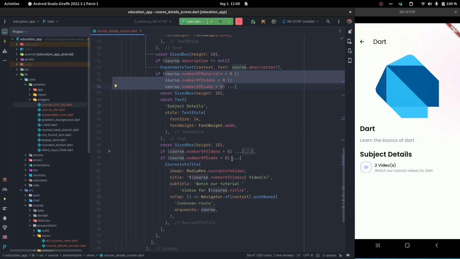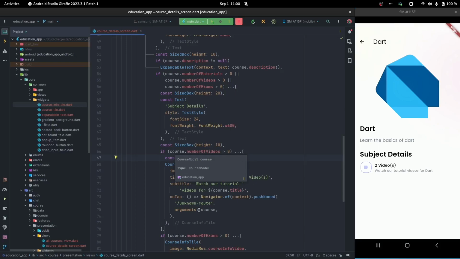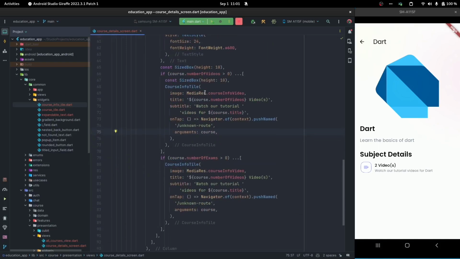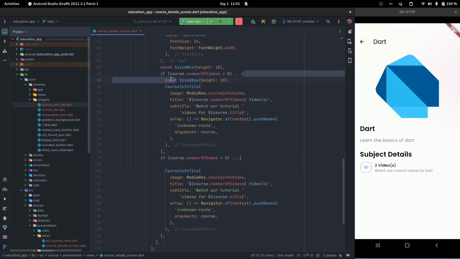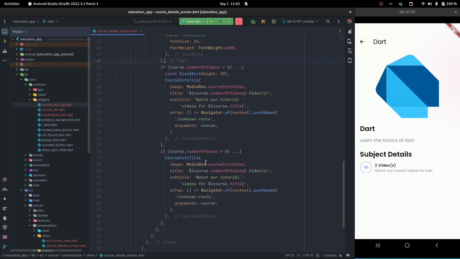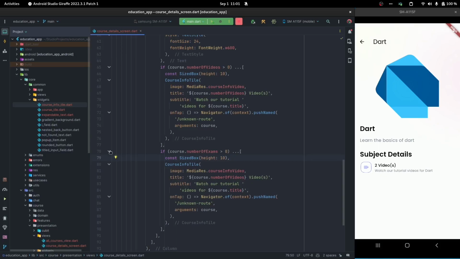But no, if we do that and remove it from here, then we would also have to remove it from here, meaning that after this, there will be nothing else. So if after this we have this, there will also not be any space between these two. We would have to add another size box over here, meaning that if there were no videos but there were exams, we would have too much space because we would have this 10 and have this. So I think the other way was better. You can try that out. It will actually add too much space for you.